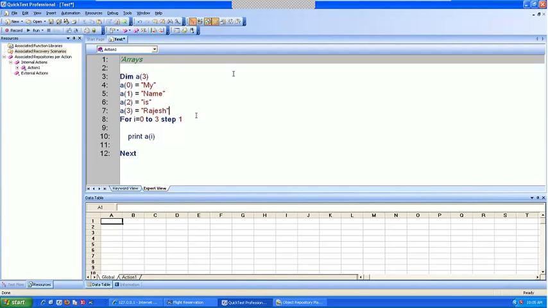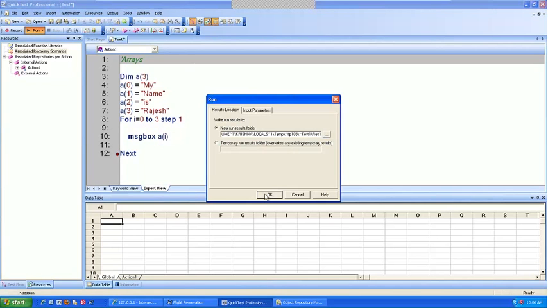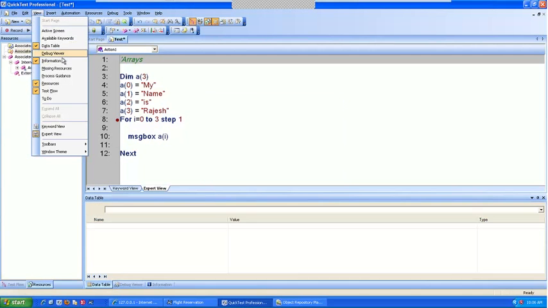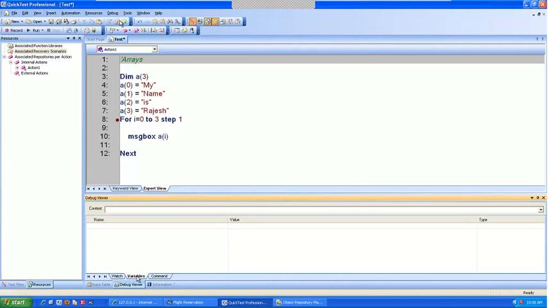Okay. Now if I run this, what will happen? It will print me a of 0. What is a of 0? Well, let's see, put a message box. Okay. Now let's run this. I'm going to put a breakpoint here. Wait, hold on. And then I want to run it in debug mode. So let me enable debug mode. Debug viewer, variables. Now let's see.